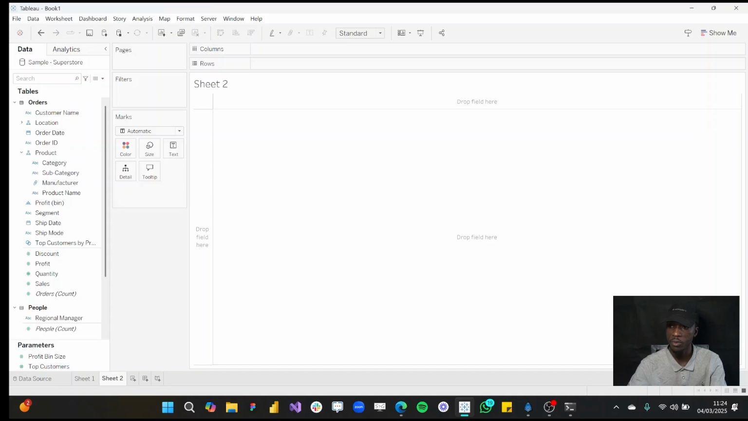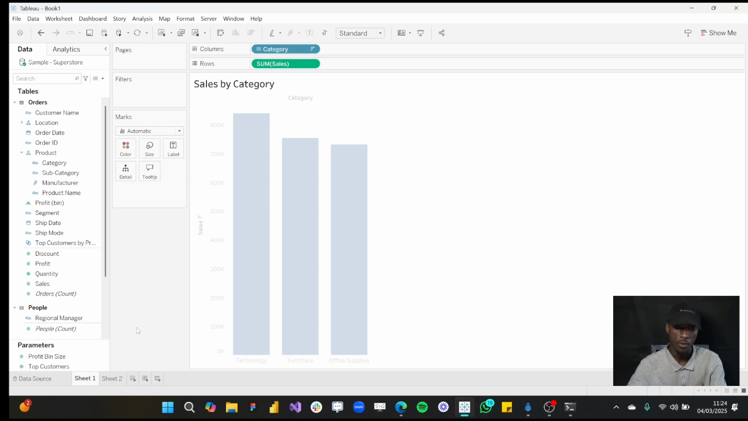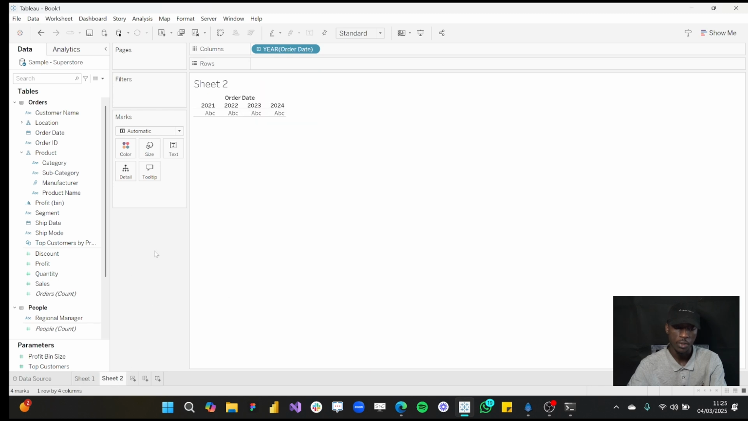I think a good example for us to use as well, if you look into your sample data, you realize we have a field called the order date. All right. So let's drag our order date to the columns. And as you can see here, we get some headers. So 2021 to 2024, we have the headers, just like we had the headers for our categories, the technology, furniture, and the office supplies. All right.